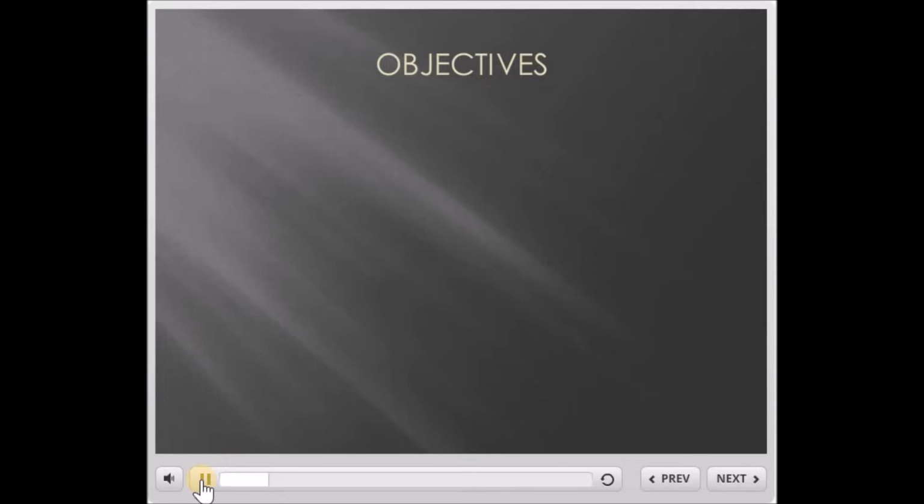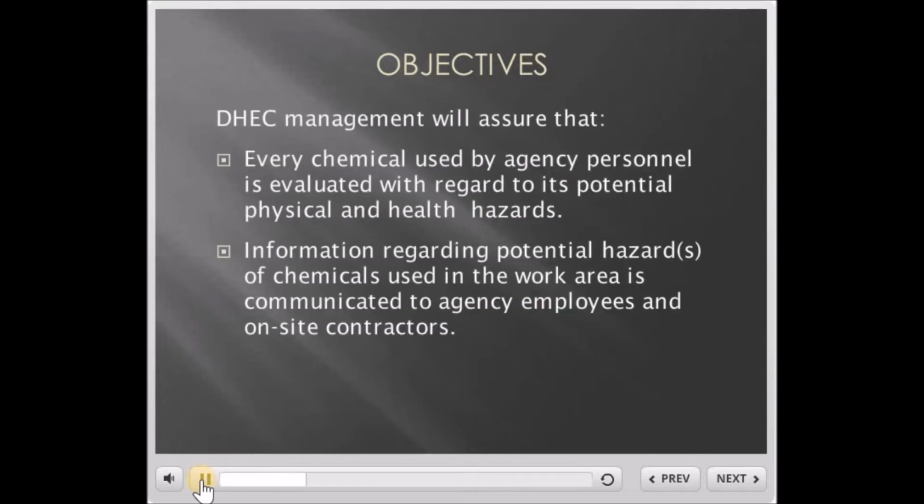The objective of the program is for management to ensure the following: that every chemical used by agency personnel is evaluated with regard to its potential physical and health hazards, and that information regarding potential hazards of chemicals used in the work area is communicated to agency employees and on-site contractors.